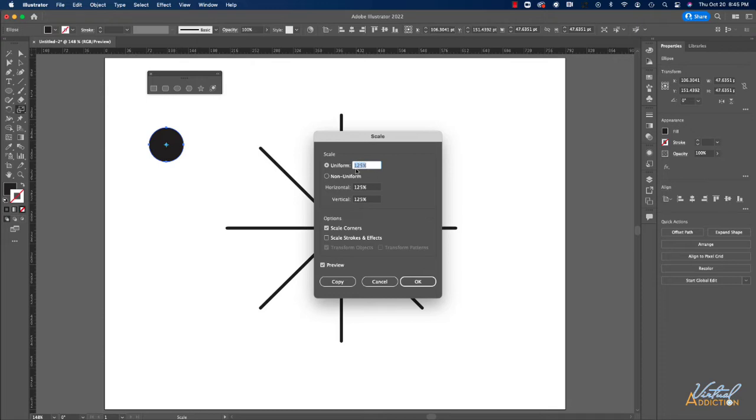Once again, I'm going to hit Return to open up the Scale dialog box. This will allow me to specify how I want this object to be scaled. I'm going to scale it down 50%. If you use a uniform scale, you'll uniformly scale the shape. Obviously, a non-uniform scale is going to unproportionately scale the shape.